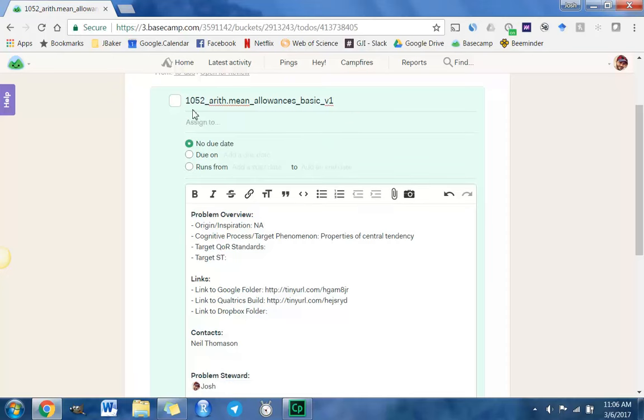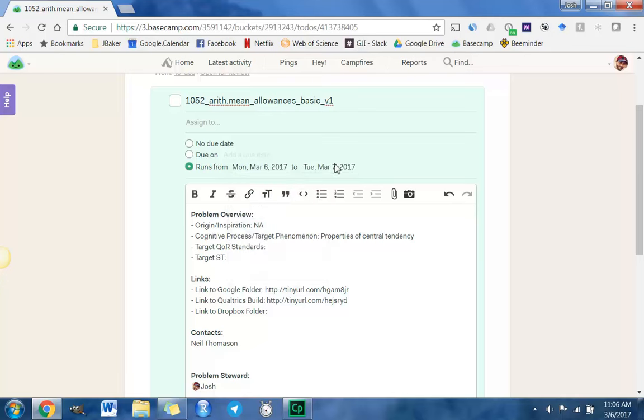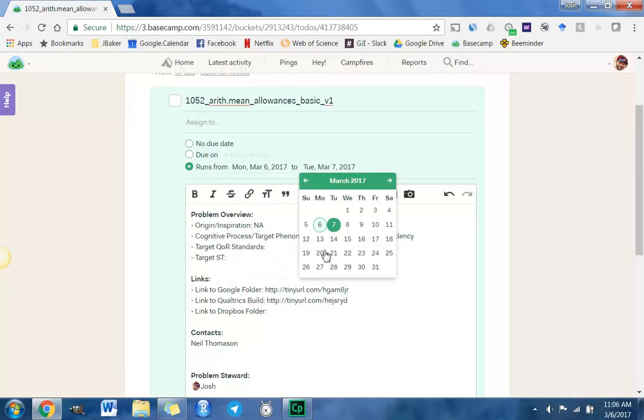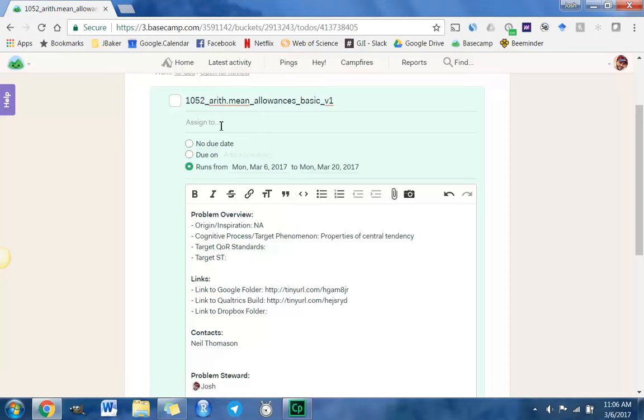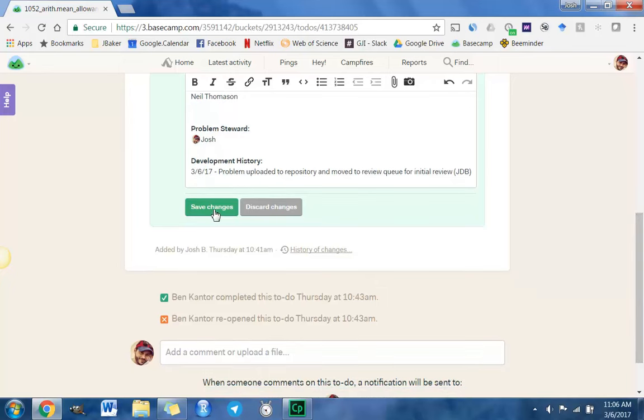We can also, depending on what we think needs to happen to this problem next, assign either a due date for this problem or a range of dates that this can run from. So especially in the open review, if we're imagining that we want this problem open for review for 2 weeks, we could start with today's date, and we could go to the 20th, and let's just assign me, so you can see what this looks like. If we were to save this, just go to Save Changes.